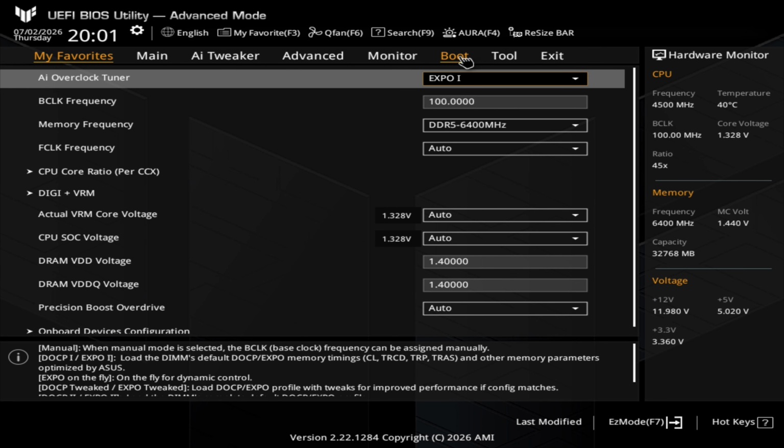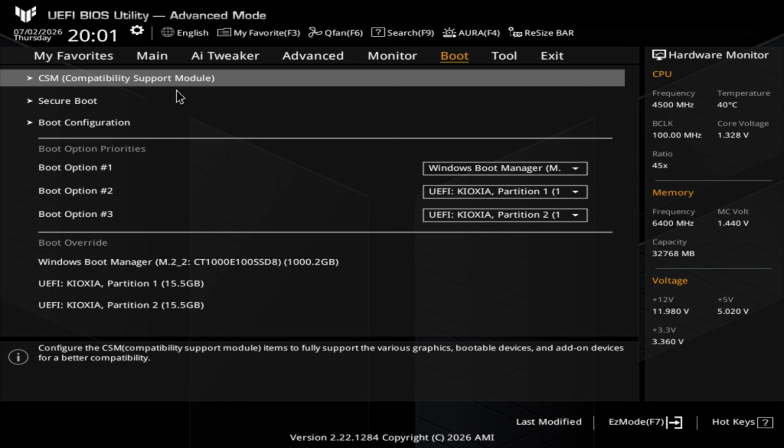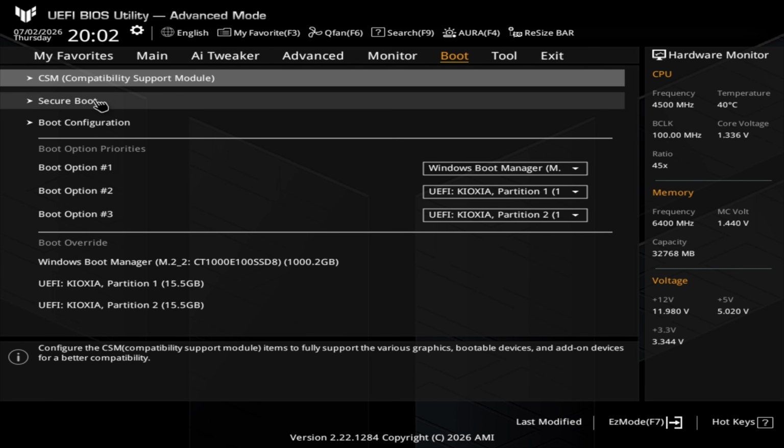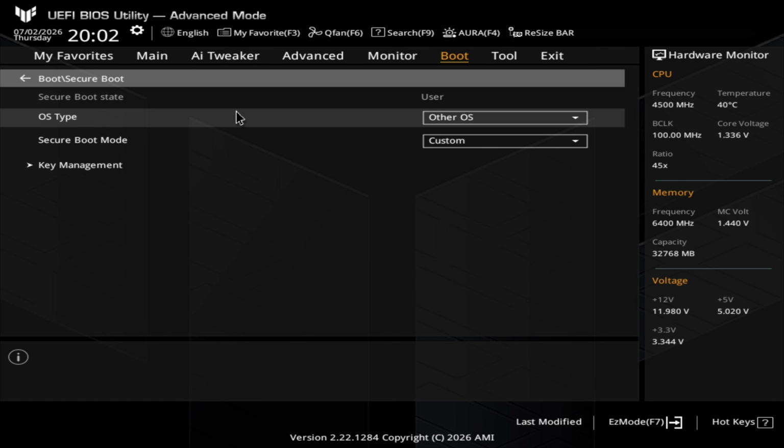You want to head over to the boot section. Here we need to ensure that CSM is disabled. Sometimes they call this legacy boot. Then we need to find Secure Boot. If you don't see it, it may be under the Security tab rather than the Boot tab. But once you've found it, you're going to need to disable it because SteamOS doesn't really work natively with Secure Boot.